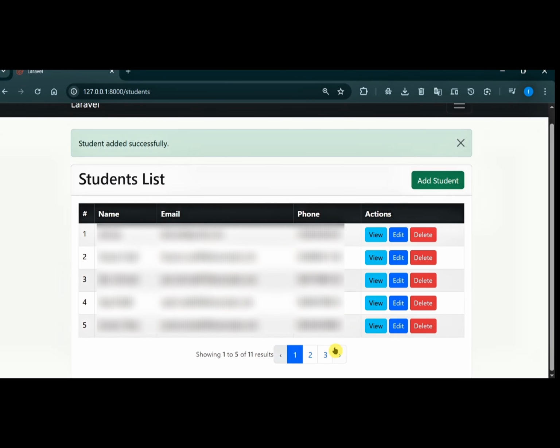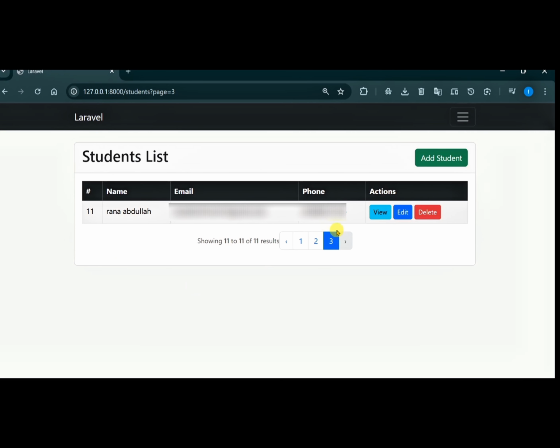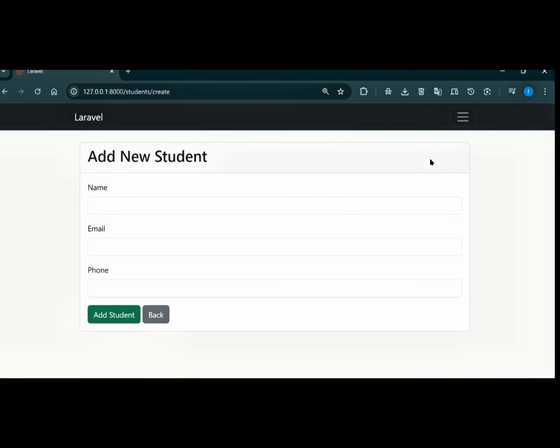As you can see, previously we had 10 students, which made up 2 pages. Now when we enter the 11th entry, it will generate a third page. Now we have a third page. We also use Laravel validations, which prevent invalid data. Required fields, email formats, uniqueness, and phone number length are enforced. Here I can show you.